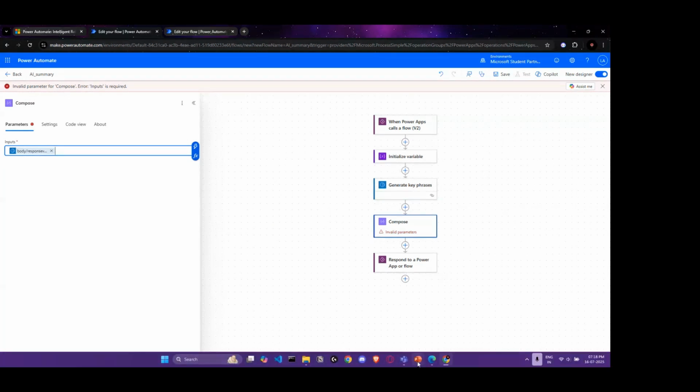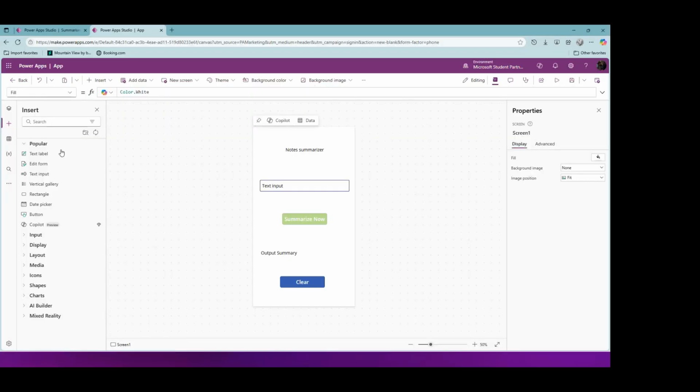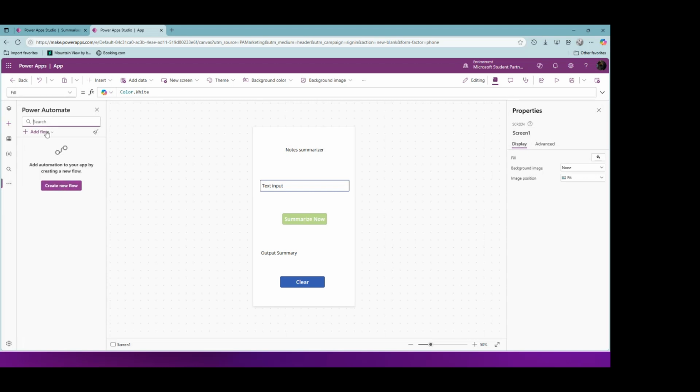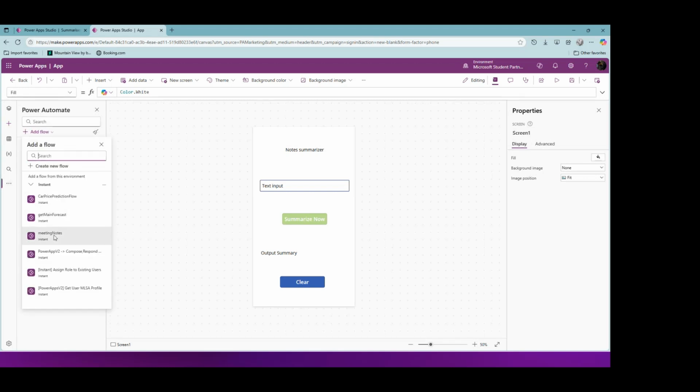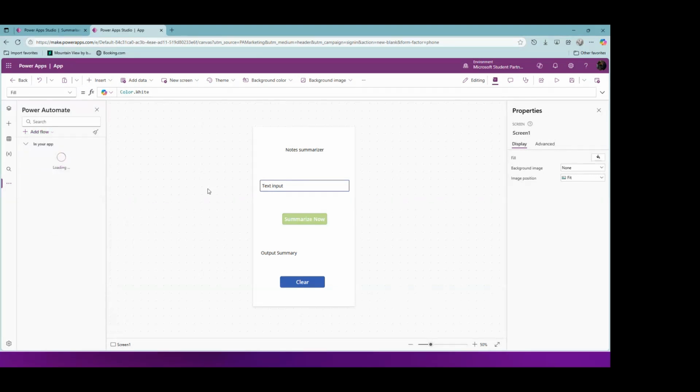So how we have to connect with Power App is head to your Power App and here you can see three dots and head to Power Automate. You can add a flow here. Meeting notes is added here and that's it. Now this is added to our Power App.